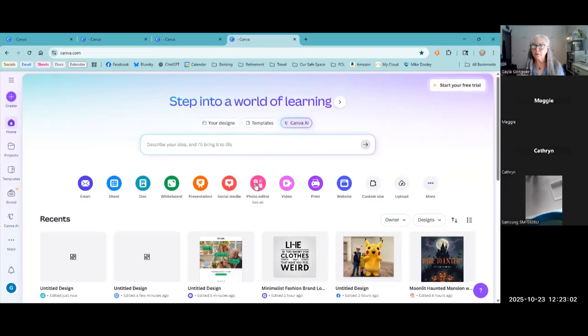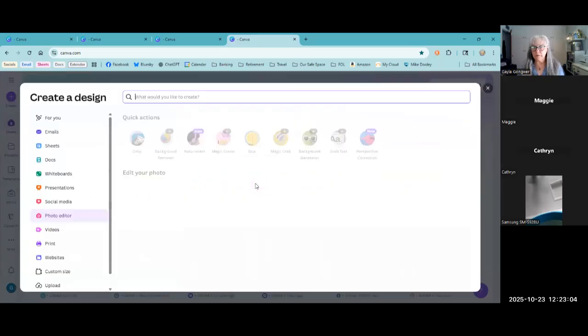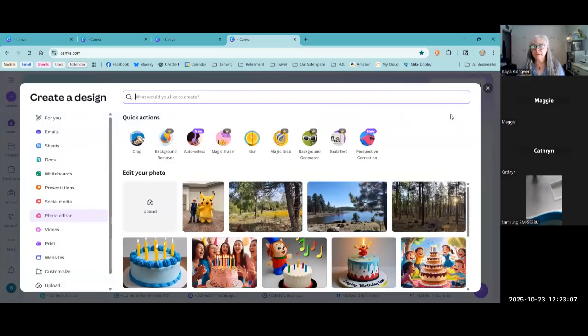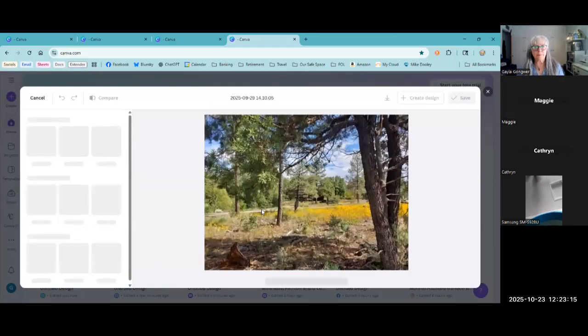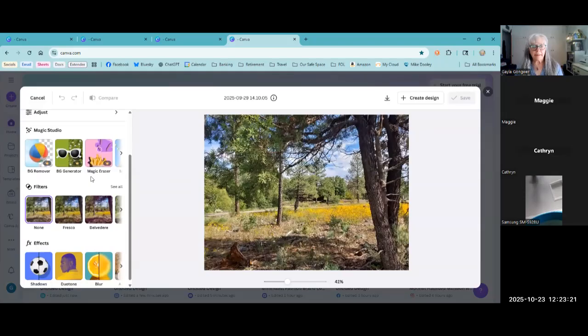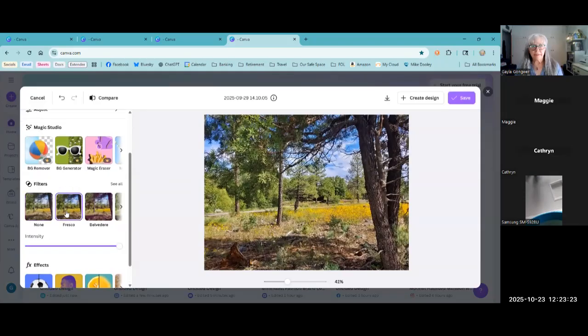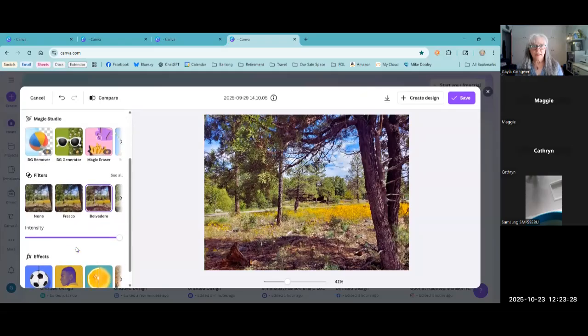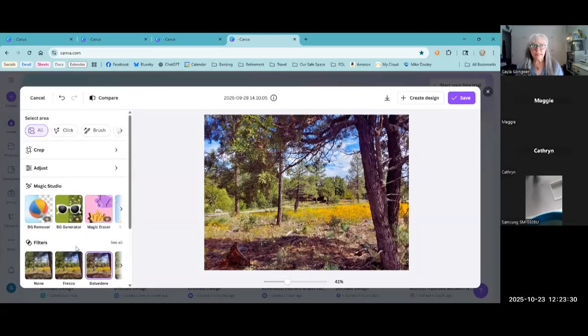Photo editor. Now, here's where you upload a photo of your own, which was what I was playing around with this morning. I uploaded some photos. This is a picture that I took when I was up at Pine Top, my favorite place to see the pine trees. And then I can come and I can edit it. I can add different effects. I can change the colors. I can crop it. And it looks like most of this is free, which is new.